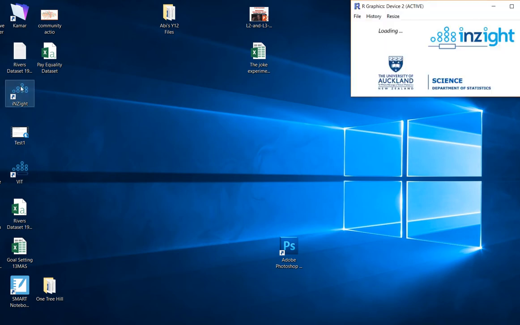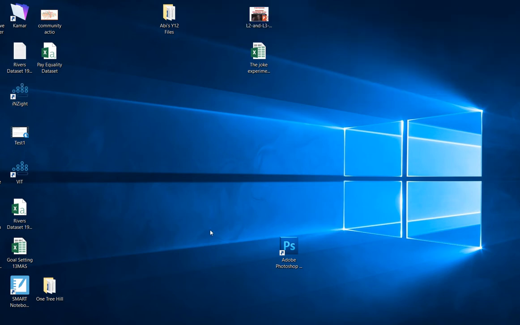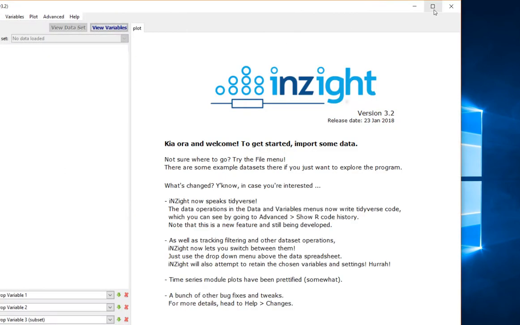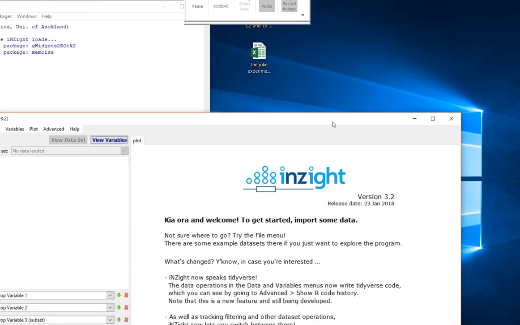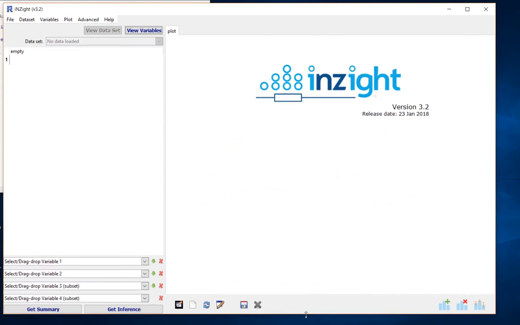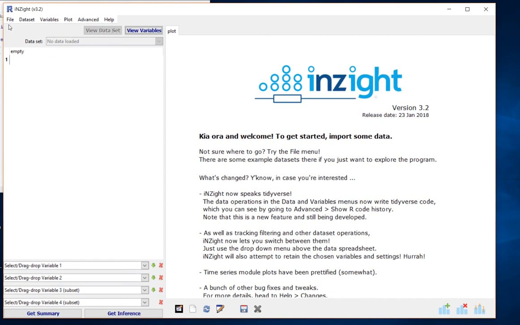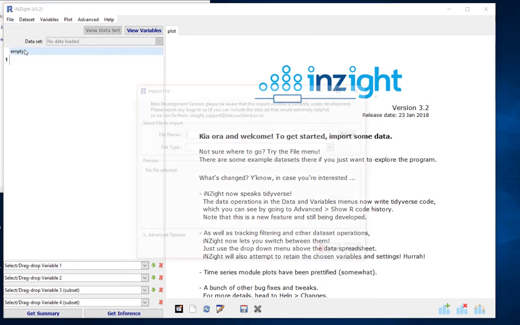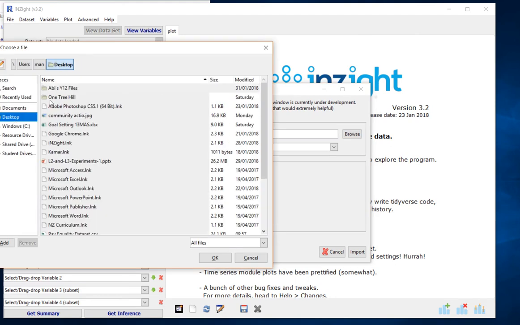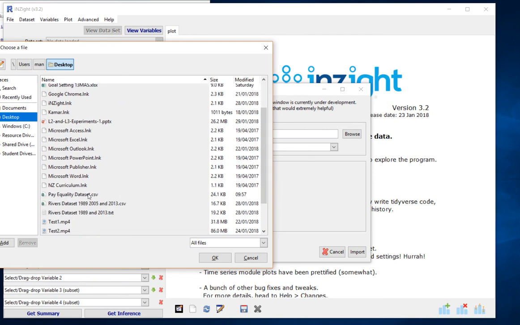If you open it up, and then let's just make this a bit bigger. Okay, it's just thinking. Here we go. I'm just going to resize it to fit onto my screen so that you can see. Now the first thing that we need to do is to import the data set. So if we go to File and Import Data, I know I've saved mine on the desktop, which is a bit naughty, but it's just so I can easily find it to show you.